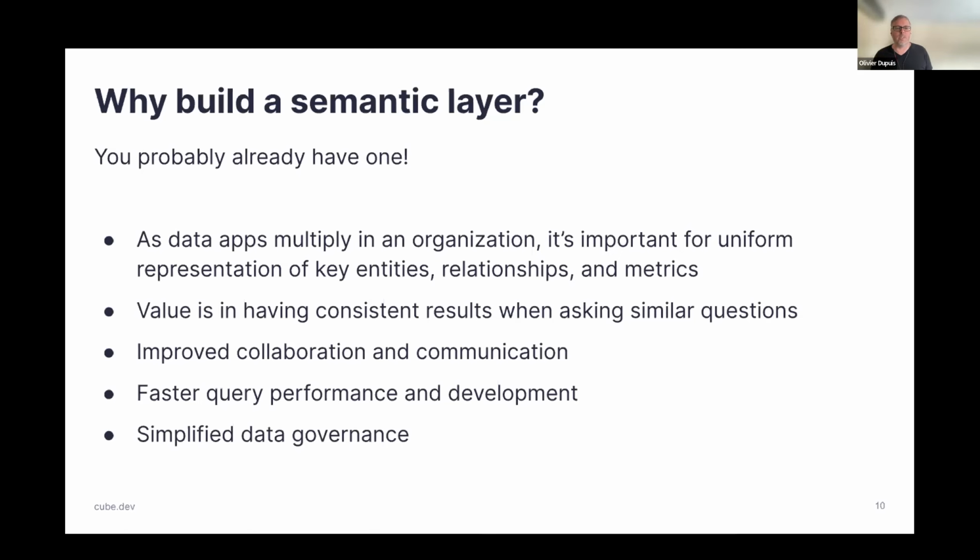So the value is really that as the multiplying data apps start interacting with your data, this abstraction becomes the unifier almost. It becomes a central point through which all queries go. And so you can have consistent results when asking questions. Of course, it improves your collaboration and communication. Everybody's talking about that same abstraction. They're using it in the same way. So that means also faster query performance and development and simplified data governance, because you can control who has access to which data.